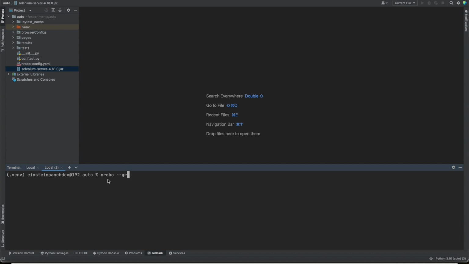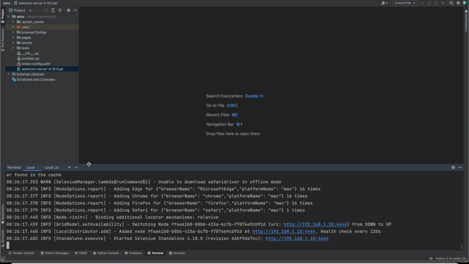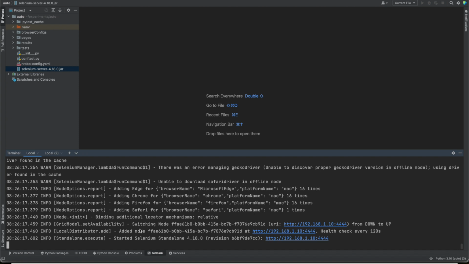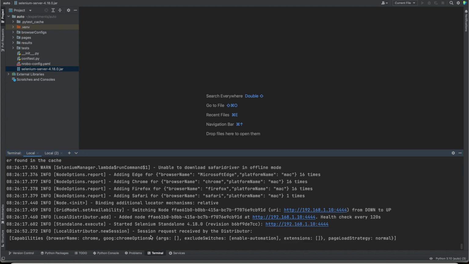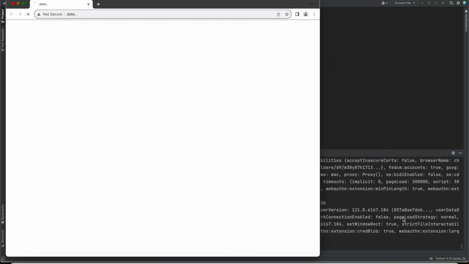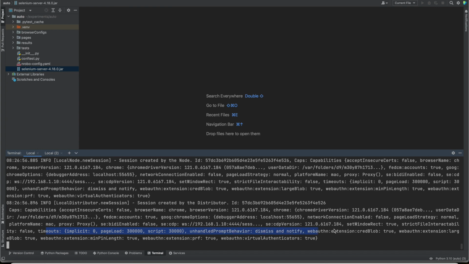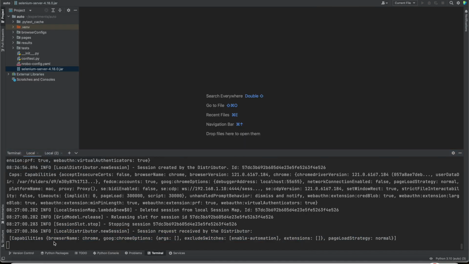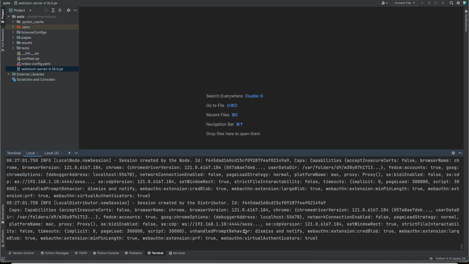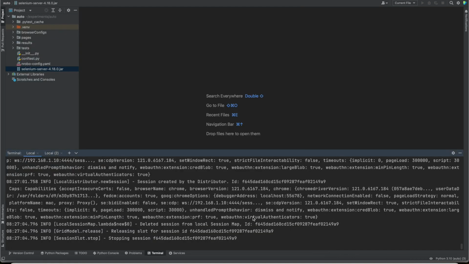So if you want to distribute your test suite along with the Selenium server grid, this way we can use the hyphen grid switch and pass the server URL, and here we can see now tests are distributed over the Selenium grid server.